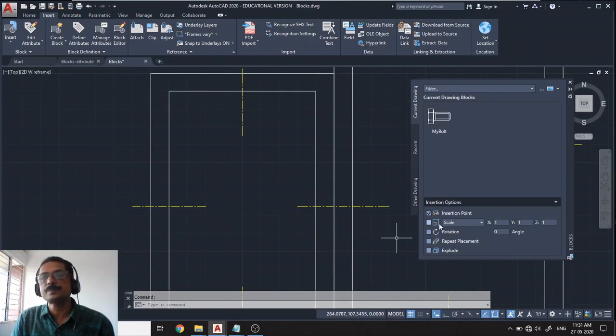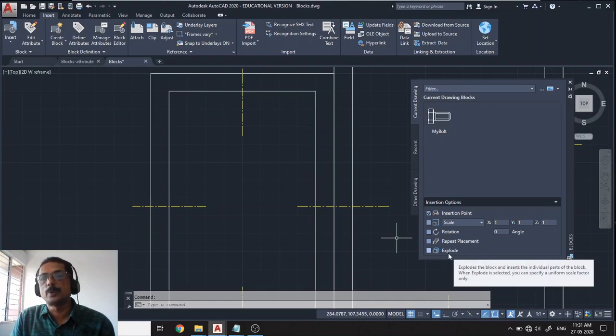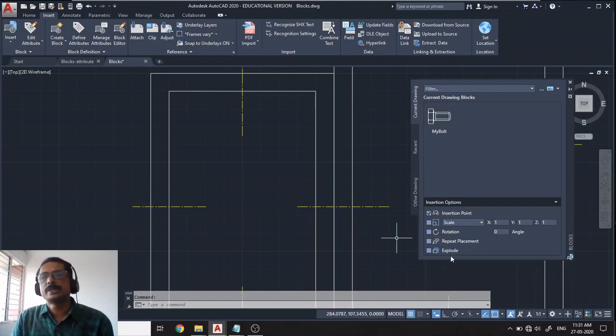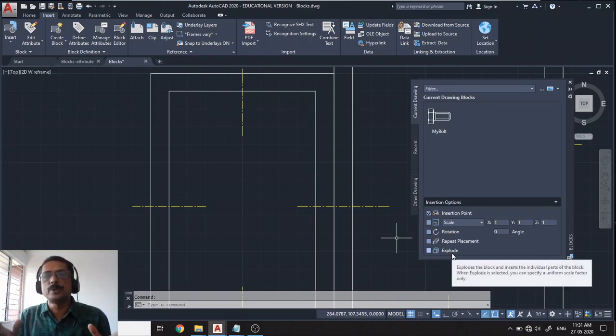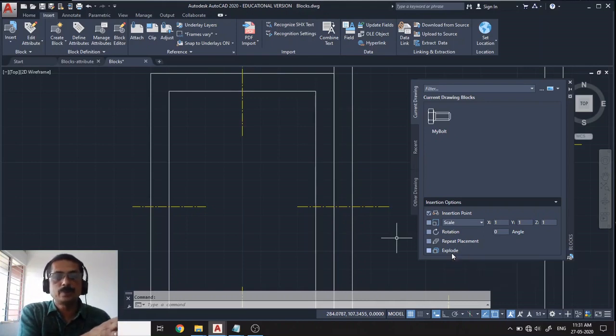So these are some of the options, and also we have something called explode and repeat placement. I mean, you can place it in multiple locations. Then explode: if I explode, the block definition will be lost. Like for that object which I have already inserted in my drawing, at present it will be inserted as a block. But if you use this explode option, then it will be split into individual components. So if you don't want a block to be placed, if you want individual components to be placed in your drawing, then you can use this explode option.